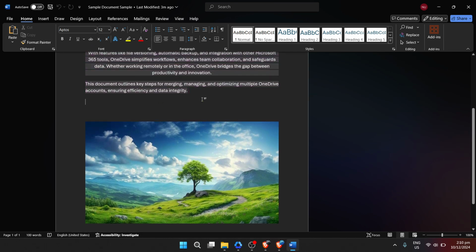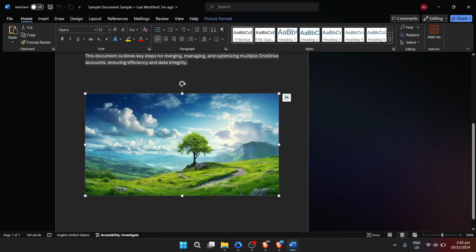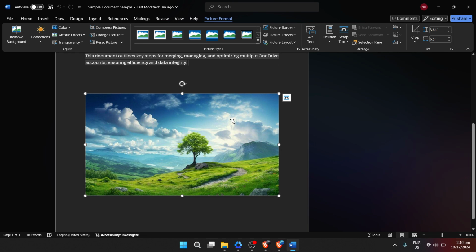Now that your document is open and you're ready to work with your image, the first thing you'll need to do is click on the image you wish to crop. Once your image is selected, a new set of tools becomes available to you in Word's toolbar. Look for the Picture Format tab. This is where you'll find all sorts of tools related to image formatting, including, most importantly for our purposes, the crop feature. Upon clicking on Picture Format, you'll see various options, but what you're looking for is the crop tool.